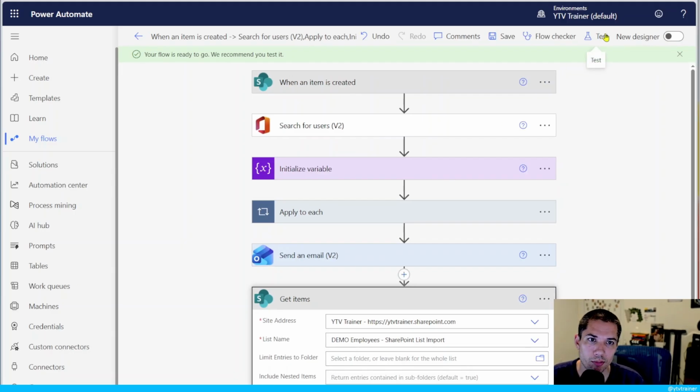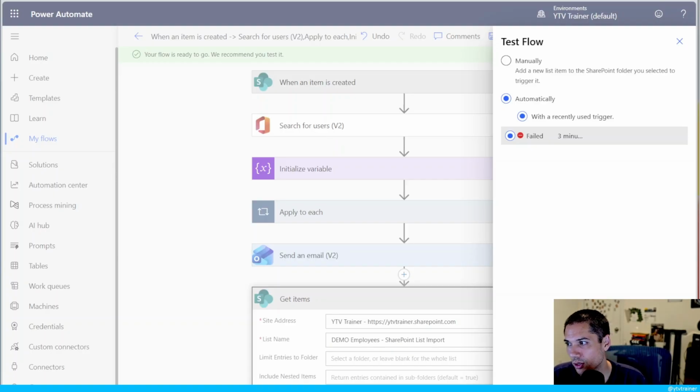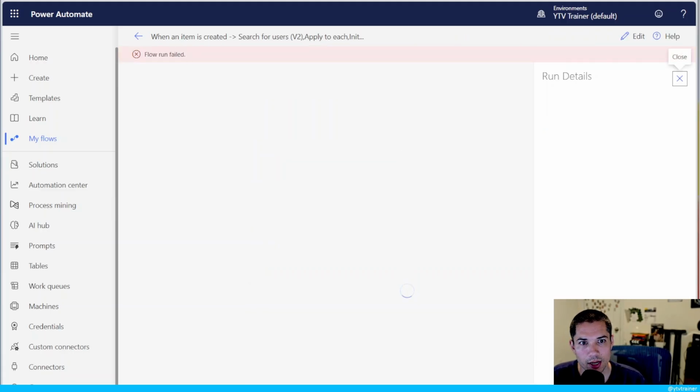To test the flow, in the upper right hand corner, I hit test. I can manually test it, but in this case, as an automated flow, it says when an item is created. So the best way to test one of your automated flows is going to be automatically with a recently used trigger. And in this case, I'm going to use the failed one. Then I'm going to hit test. You can't see test because it is cut off, but there's a blue button that says test. And then that goes away.